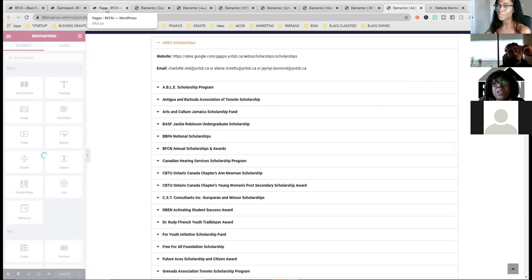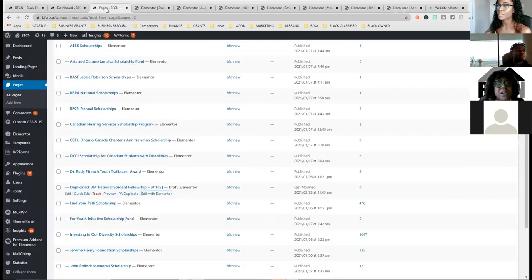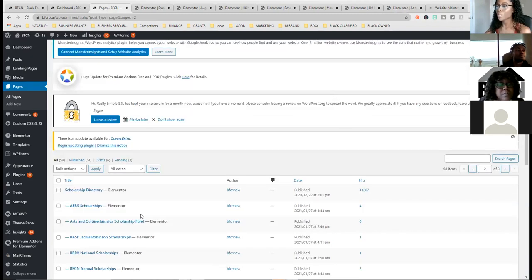I'll jump back over to pages. So this is where all your pages are housed. There are 58 pages on the website currently. Only 51 of them are published, 6 of them are drafts. So if I wanted to find a specific page out of the 58 to see if it's made, I would use the right search bar area and put in a word I'm looking for within the title of the page, and hit search and see what comes up.